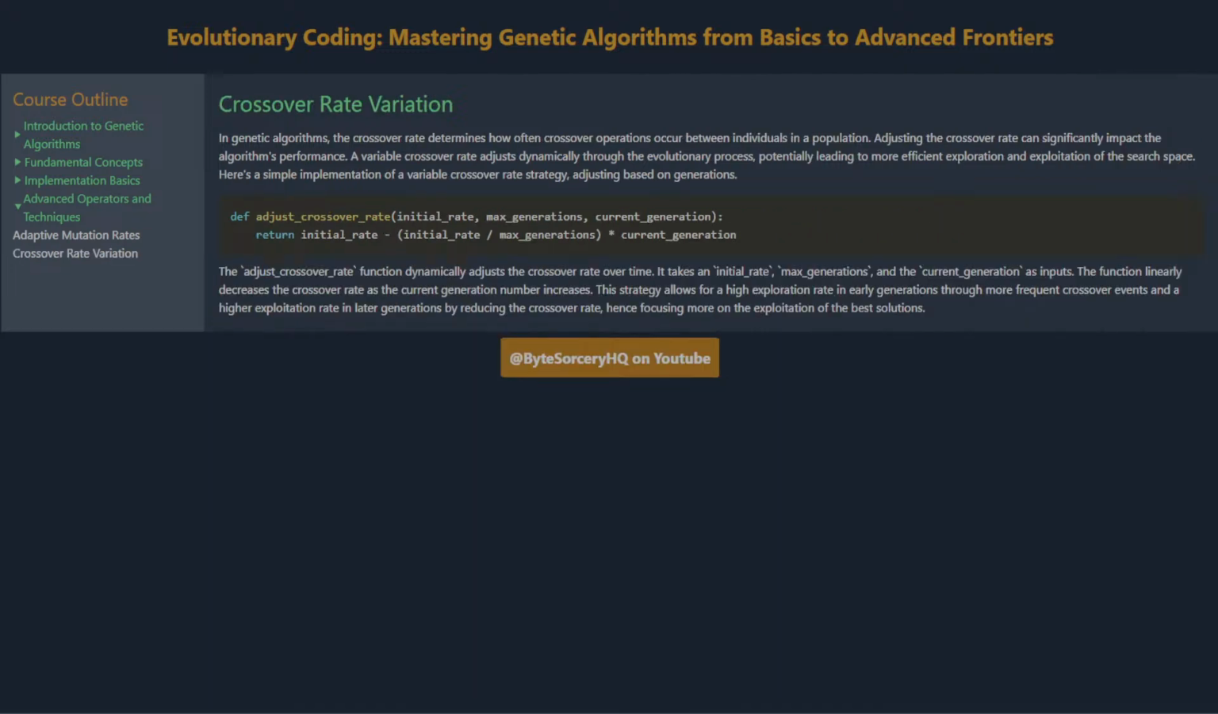Crossover rate variation. In genetic algorithms, the crossover rate determines how often crossover operations occur between individuals in a population. Adjusting the crossover rate can significantly impact the algorithm's performance. A variable crossover rate adjusts dynamically through the evolutionary process, potentially leading to more efficient exploration and exploitation of the search space. Here's a simple implementation of a variable crossover rate strategy, adjusting based on generations.